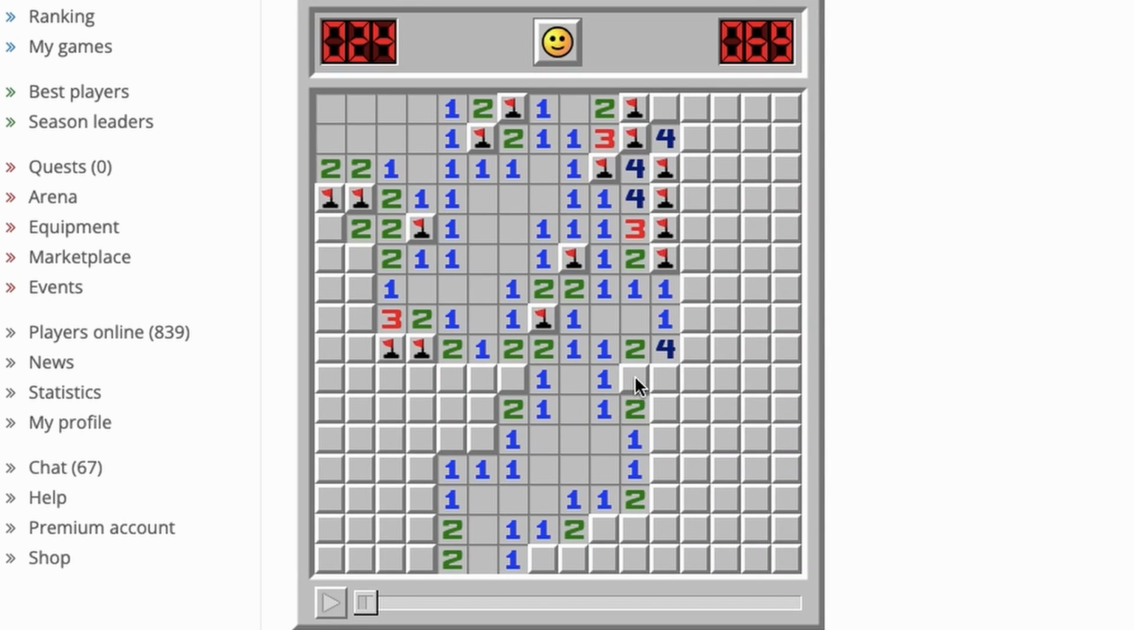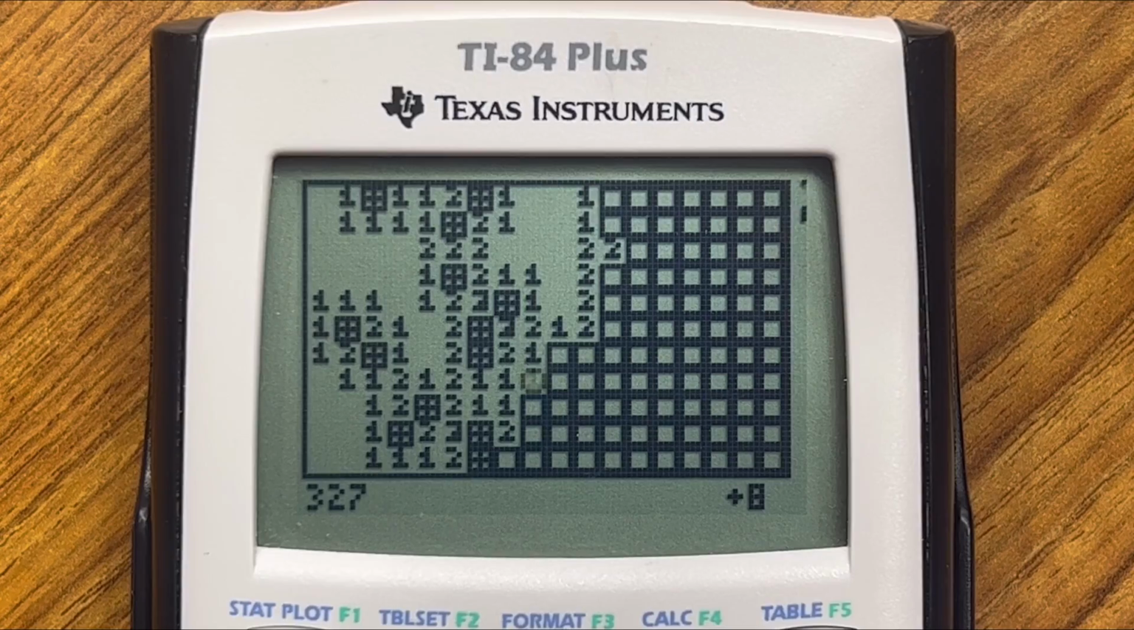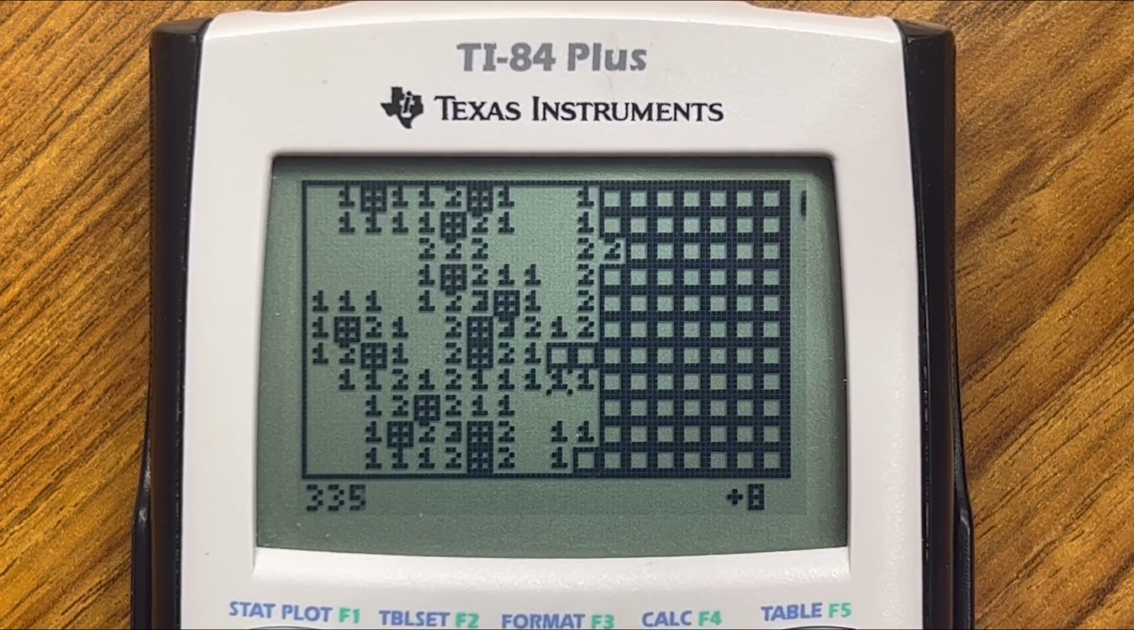You're probably familiar with the old computer game Minesweeper, but I know what you're thinking. Is there any way to play this game in class on my calculator? Yes, you can. Hi, I'm Aiden, and today I'm going to show you how to code Minesweeper on the TI-84 Plus calculator. Let's get started.